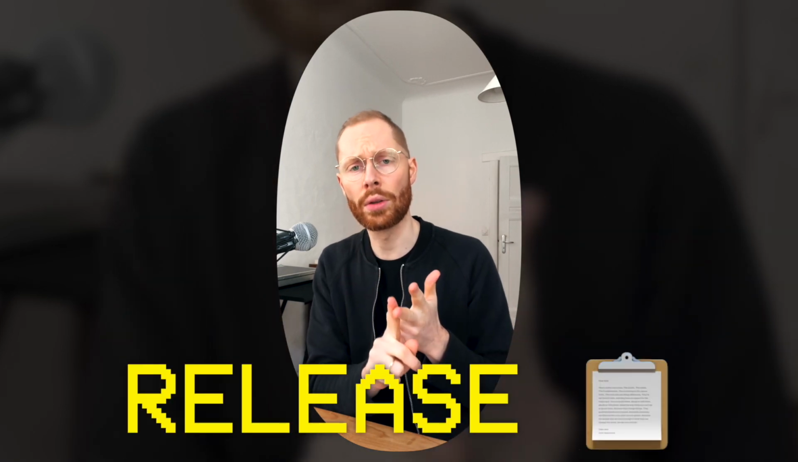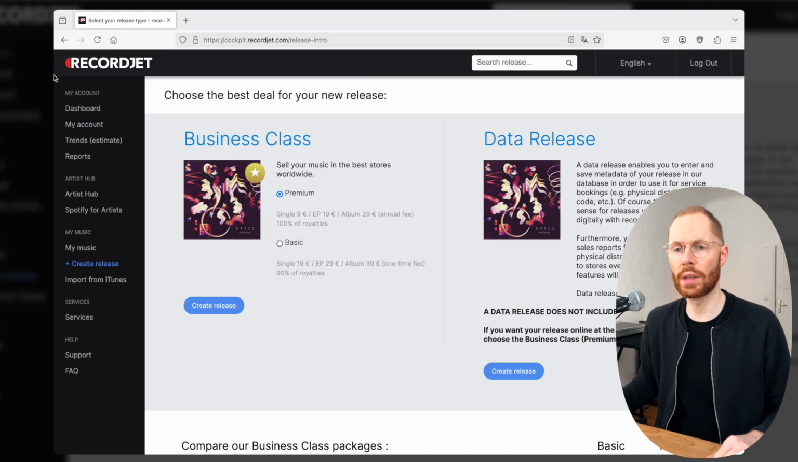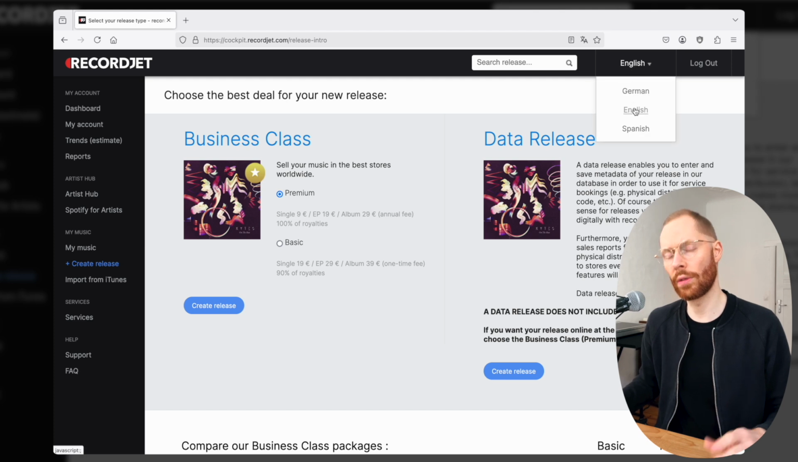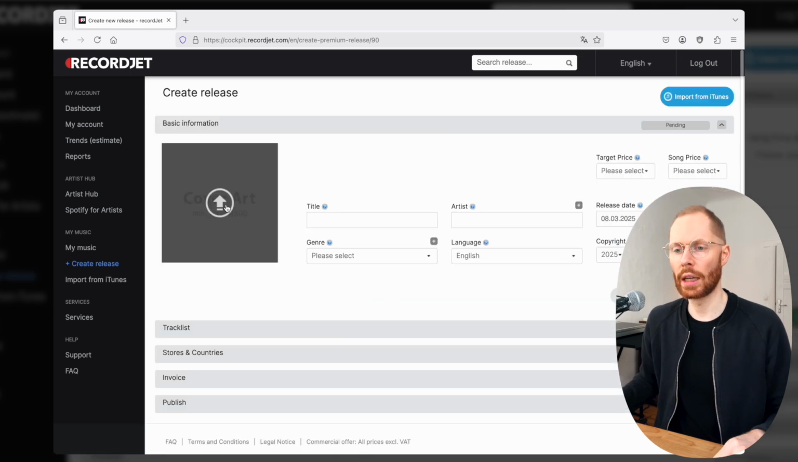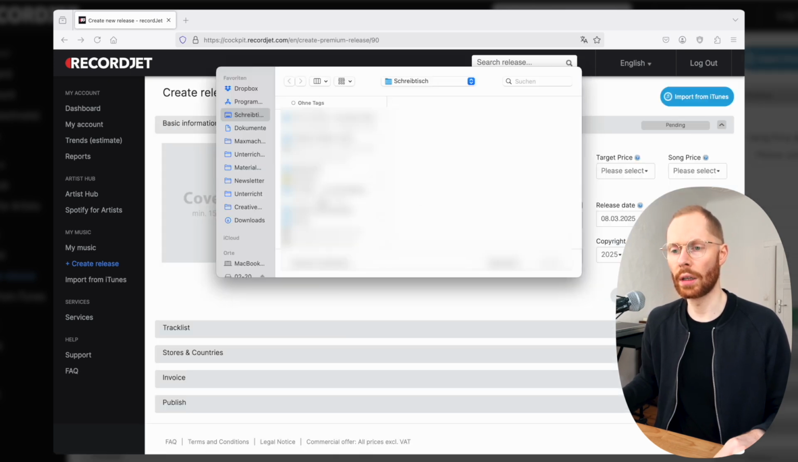Let's schedule the release. I personally use this service called Recordjet, and I switched the language here to English for you to understand it better because it's actually a German company. They have great support. I really like that so far. I always use this basic class here, which means I pay a one-time fee and then I can get 90% of my royalties, which is fine for me. Let's click Create Release here and upload the cover art.